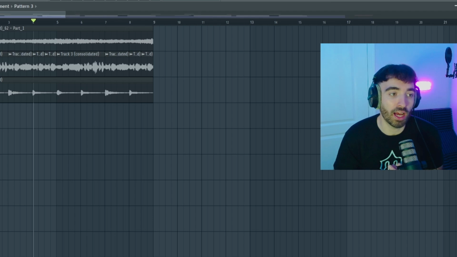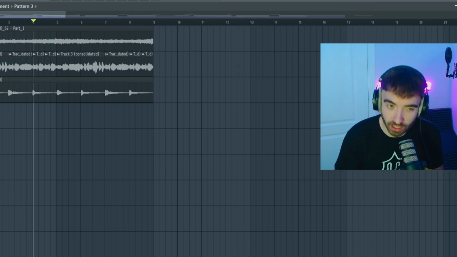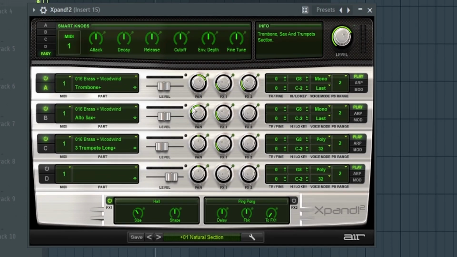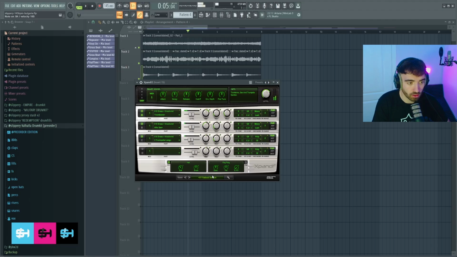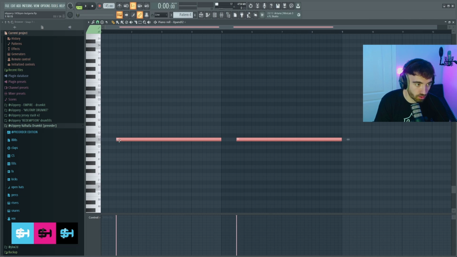I think I'm going to use a brass kind of sound that you'd hear in some kind of Nardo Wick song. We are coming into X-Band, we're coming into the brass section, and we're taking the natural section. Now it sounds like this, but we're going to pitch it down a few octaves. Maybe not, let's move it over a little bit, like there.